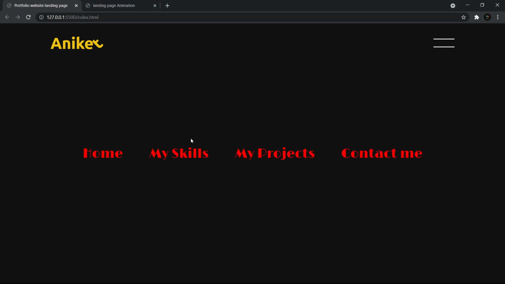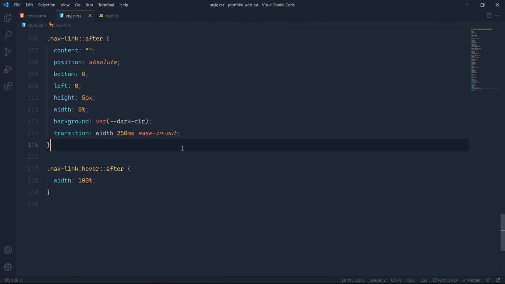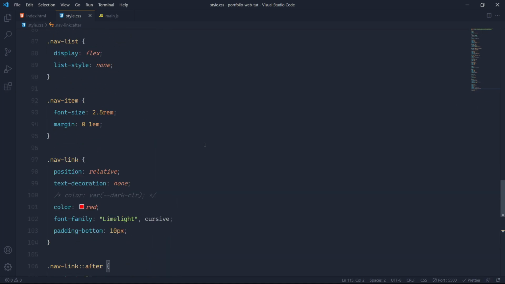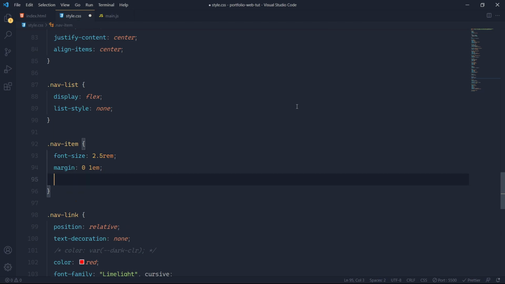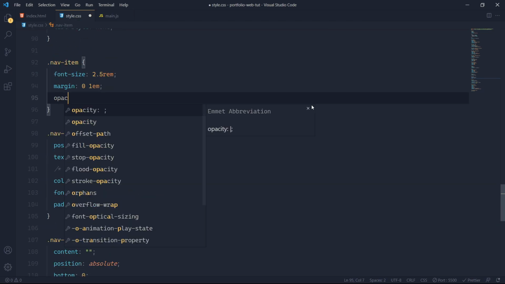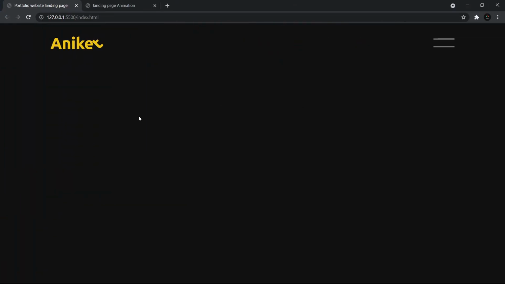But there could be a different problem if you want a different background or a different color to this. Okay, so we have to remove this, so we can add opacity 0. So what you can do is, not nav link, come to nav item, and here I'll add opacity 0, and then if I try to show you, we cannot see.